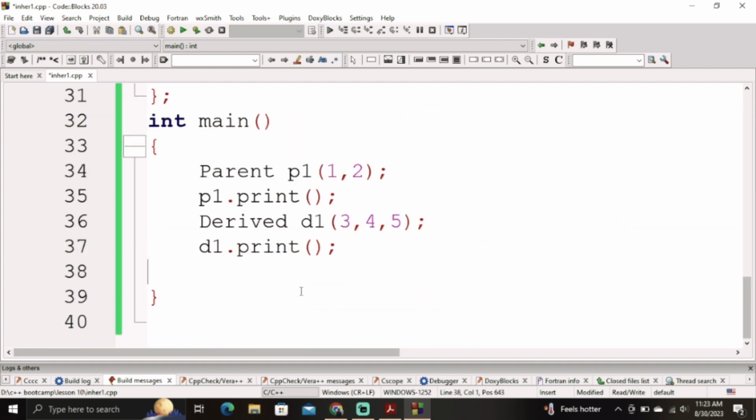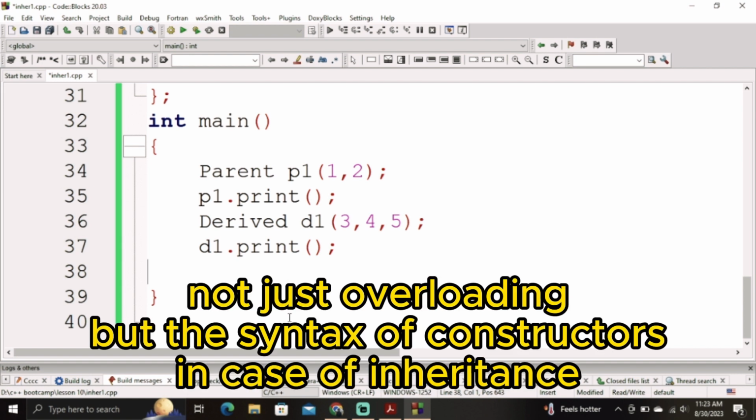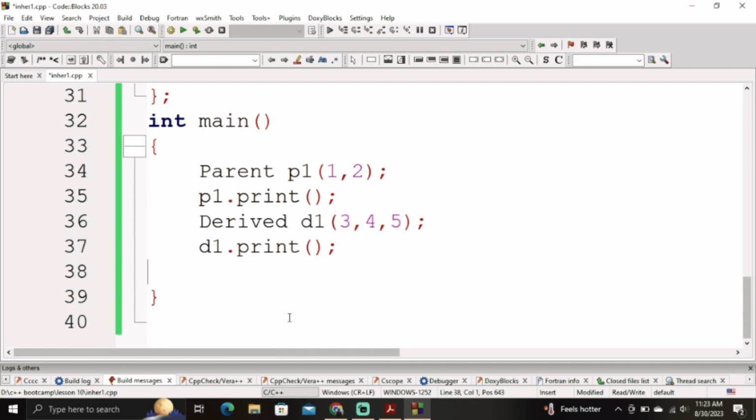So this was a little concept about how constructor overloading works, and what the syntax for constructor overloading is, and it can be a very useful concept for you guys in future practice problems or projects. I hope you guys have learned the concept of constructor overloading by now.